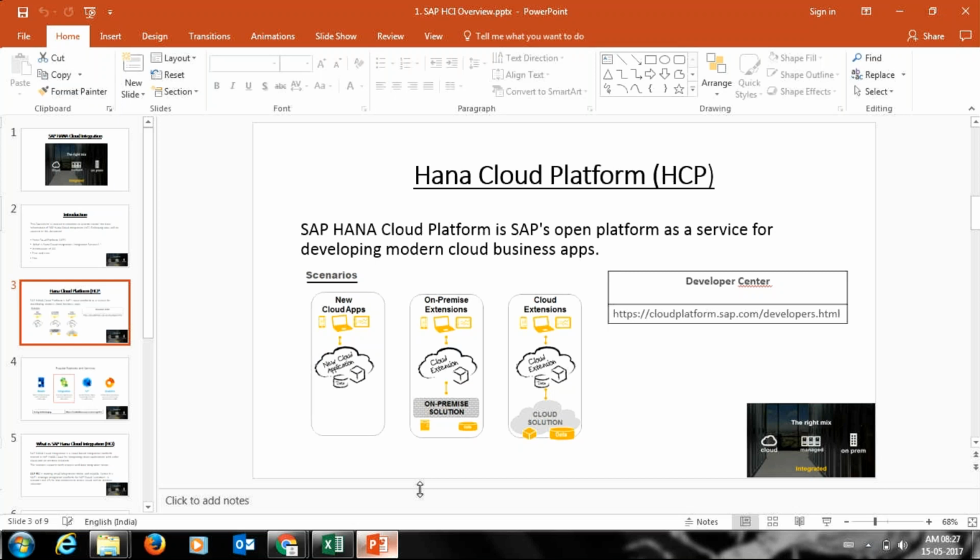Sanat, are you sharing something on the screen? Because as of now we are seeing nothing. Page number 3. Yes, we are still on page number 3.